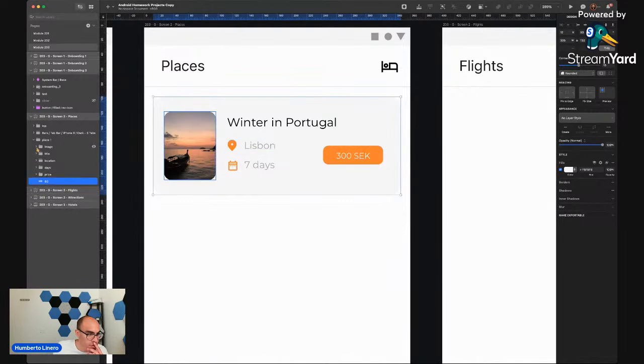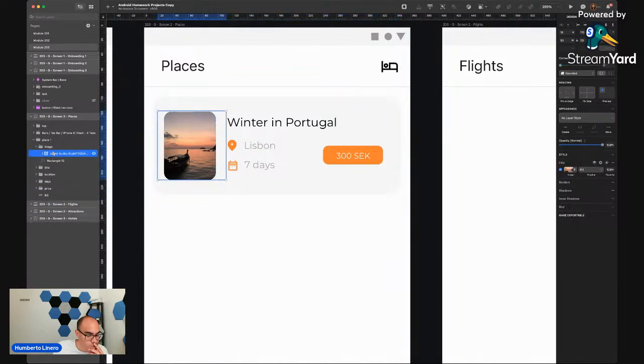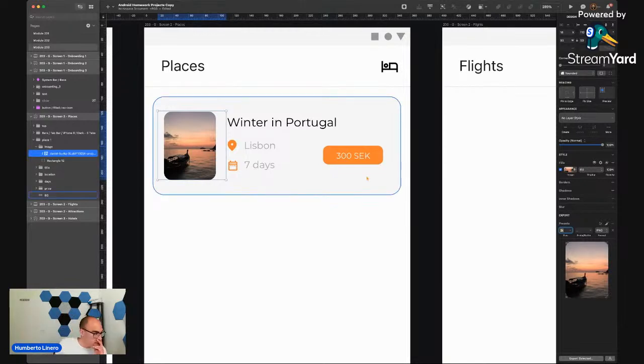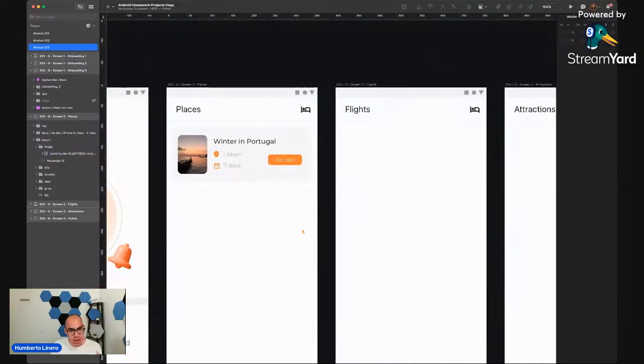Now that this is done, comes the next part, the image. I need to make this image exportable. Make exportable. Okay, I'm going to make the image like this, PNG, and we're good to go. Now we need to do the same thing multiple times.